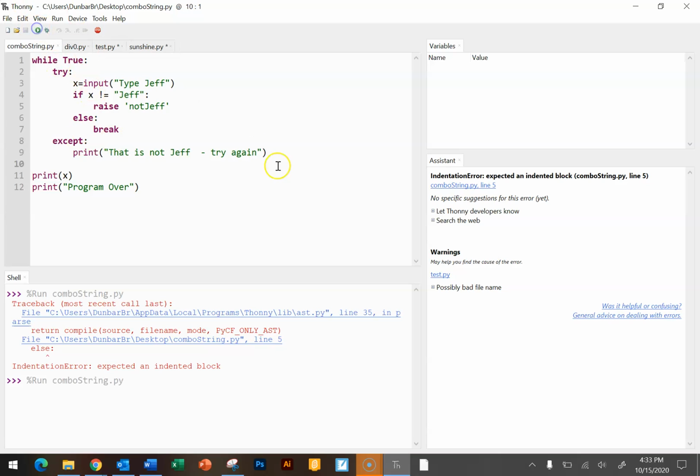Okay, sorry, let's run that again. So it says type Jeff. I'm not going to type Jeff. I'm going to type ASDF. Then, because it goes down, it raises the error, it goes down to the except. It says that's not Jeff. You want to try again?